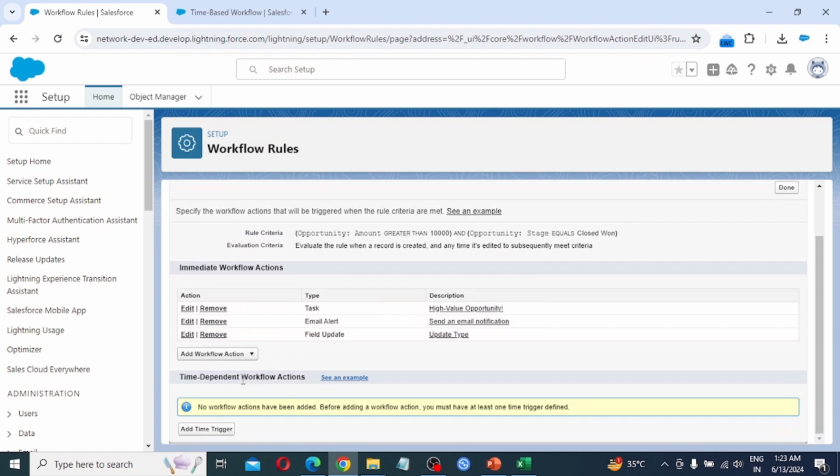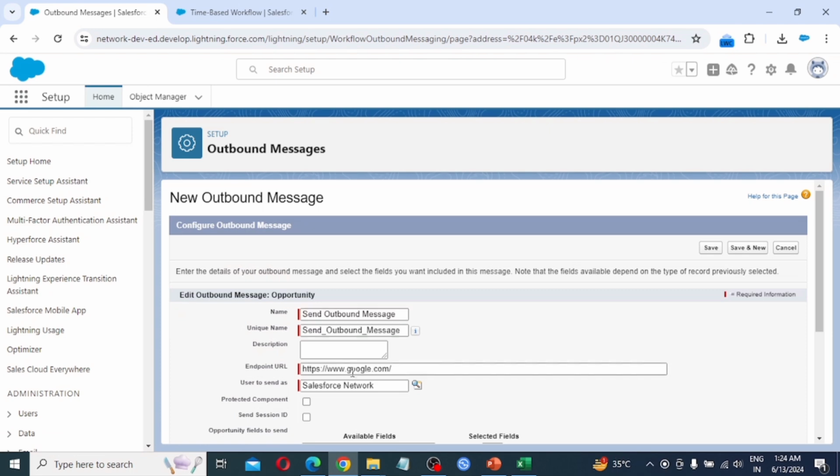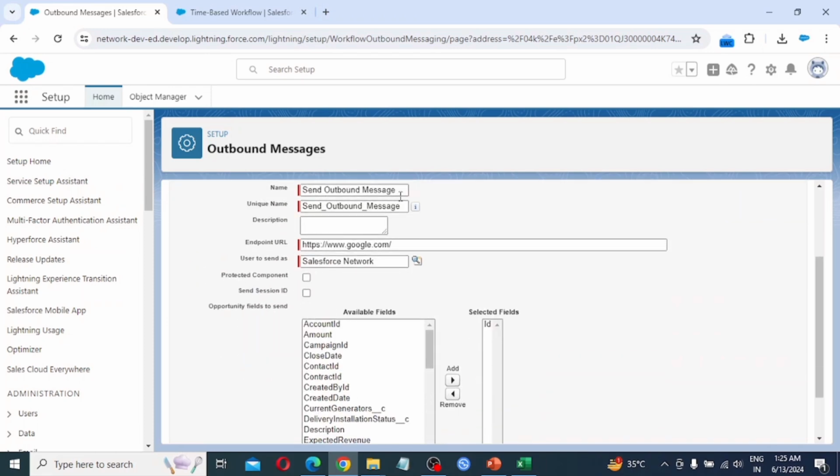So the task is also ready. Again we are going to see outbound message, new outbound message. Enter the details of your outbound message and select the fields you want to include in this message. Enter outbound message, opportunity send outbound message name. Unique name, it takes by default. Endpoint URL, I am giving only google.com. User to send as: Salesforce network user.